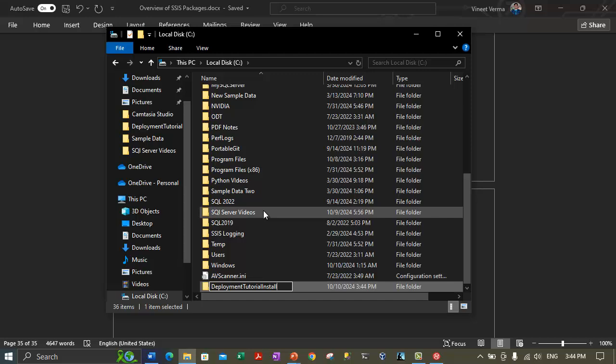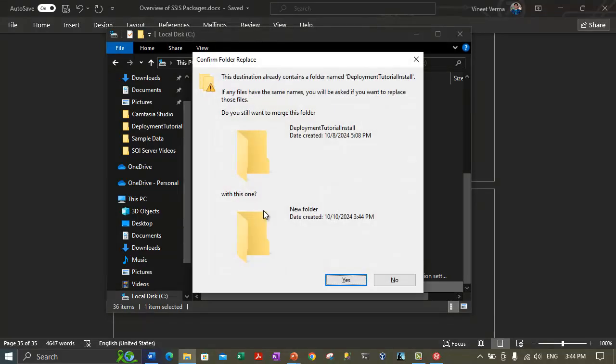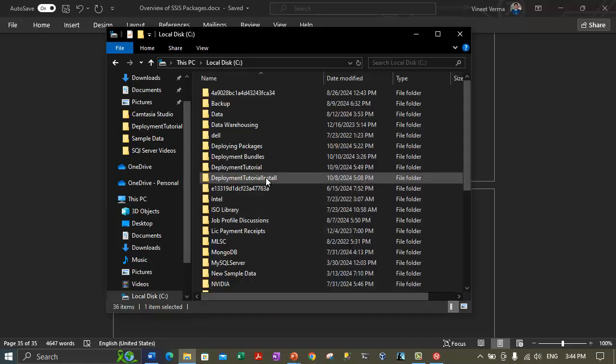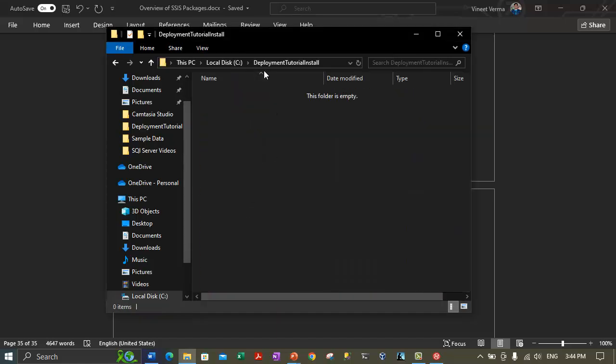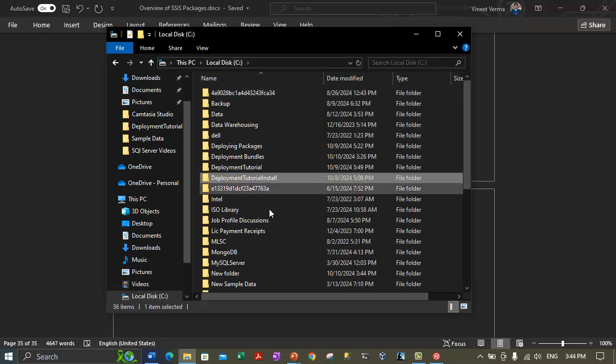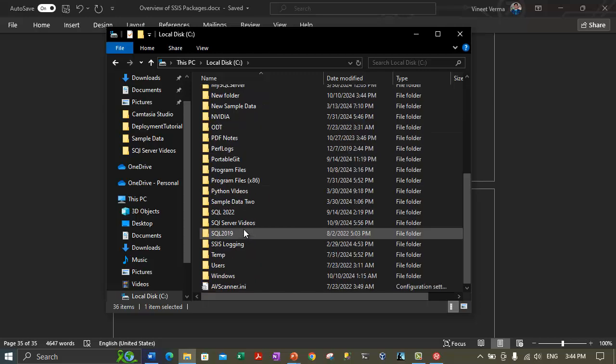All right, so this one is already there. Let's see. We have this folder, and it is empty. It is already created. Deployment tutorial install is the folder where we will be keeping all the ancillary files. Okay, we have this folder.